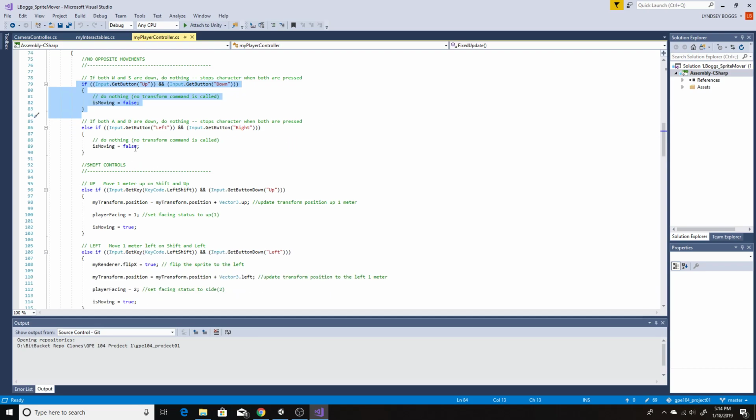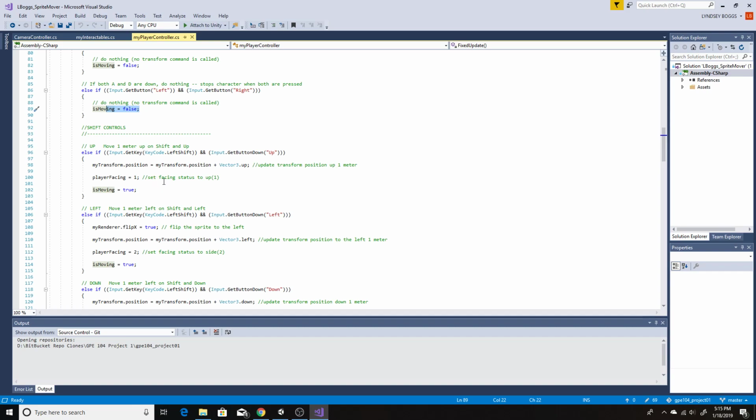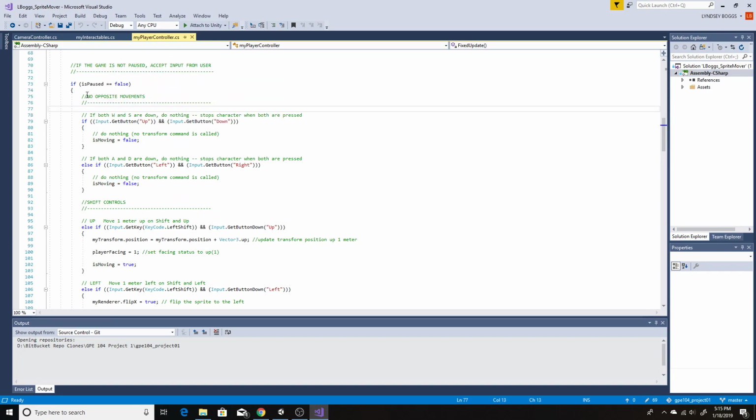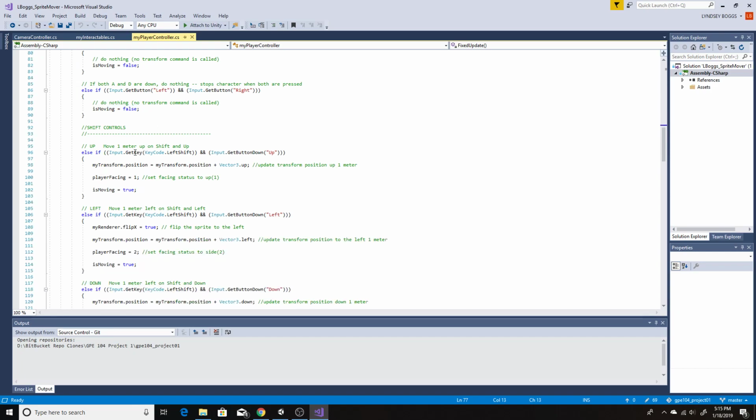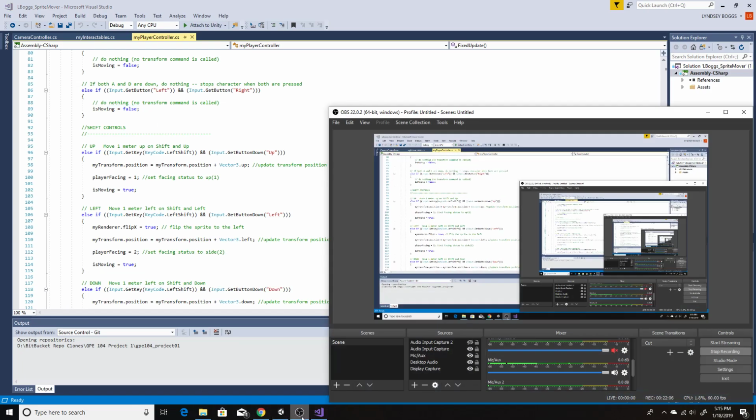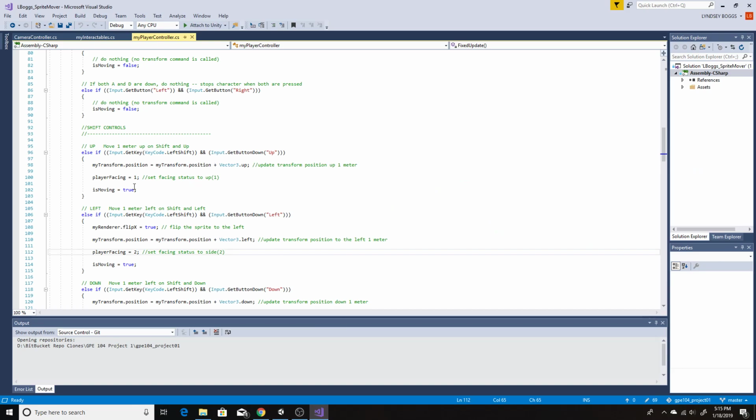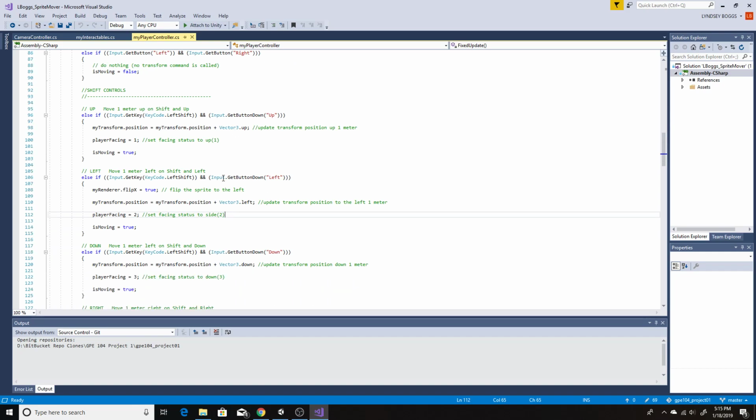So that is the first thing that we check, and then we check if they're doing it in the opposite direction, so left and right. If they are, then don't call any more movement commands, since those are called in every frame, and once again set is moving to false. And now, once they're done being opposites, we enter our shift controls, which was a requirement of the project. When we hold shift and then press a key, we move 1 meter in any direction, but only for each time the player presses the button. So they have to release it and press it again in order to move another meter in whatever desired direction they choose.